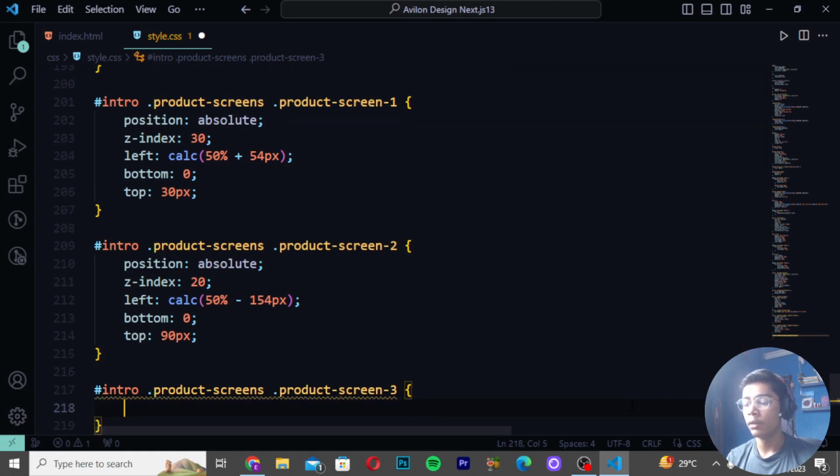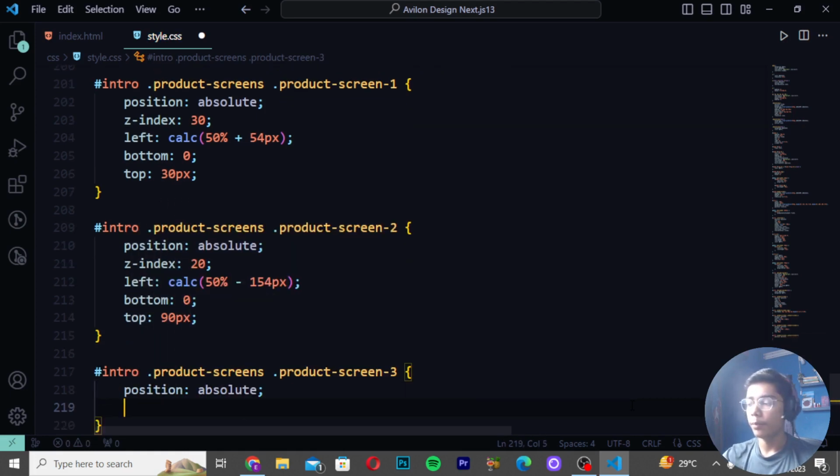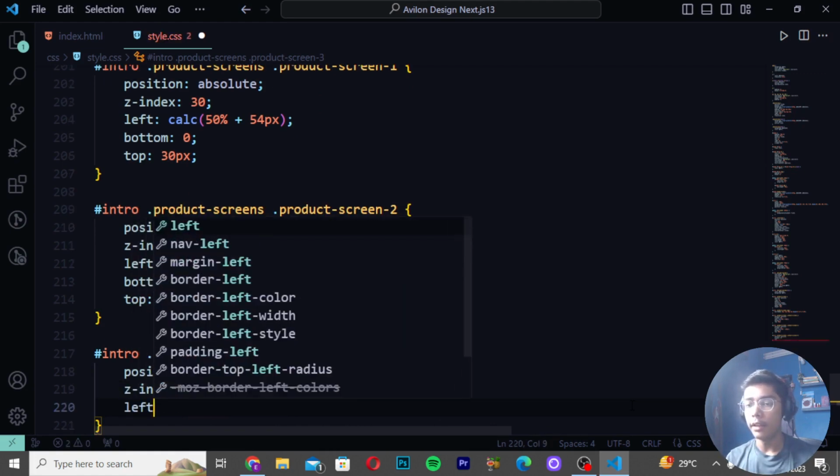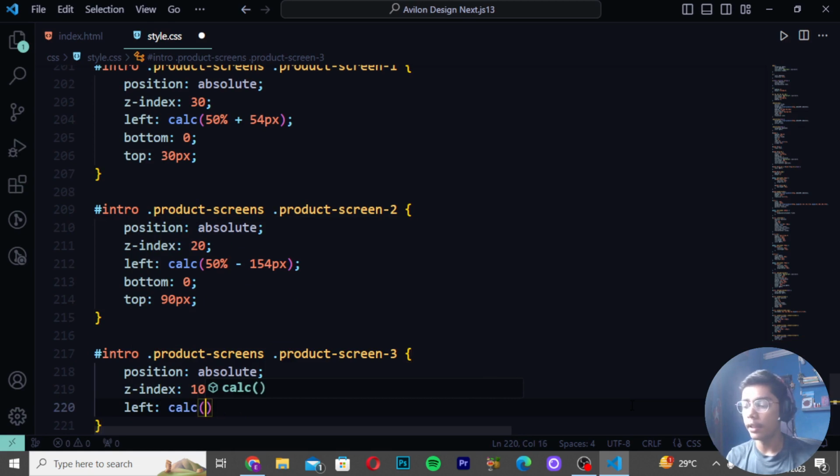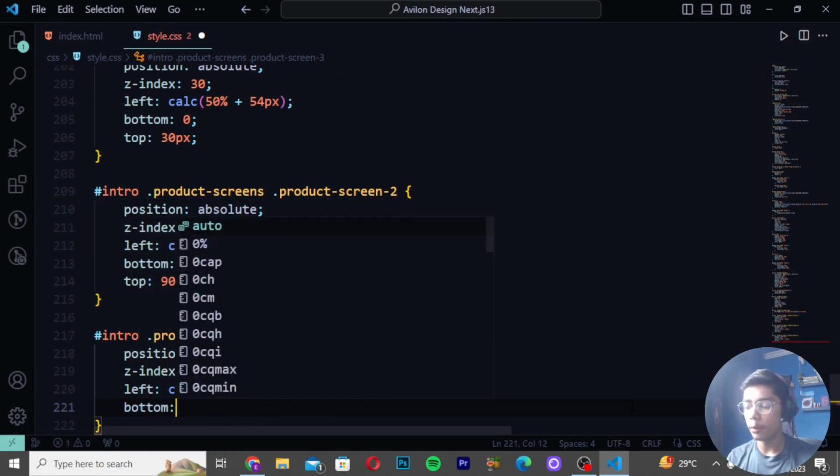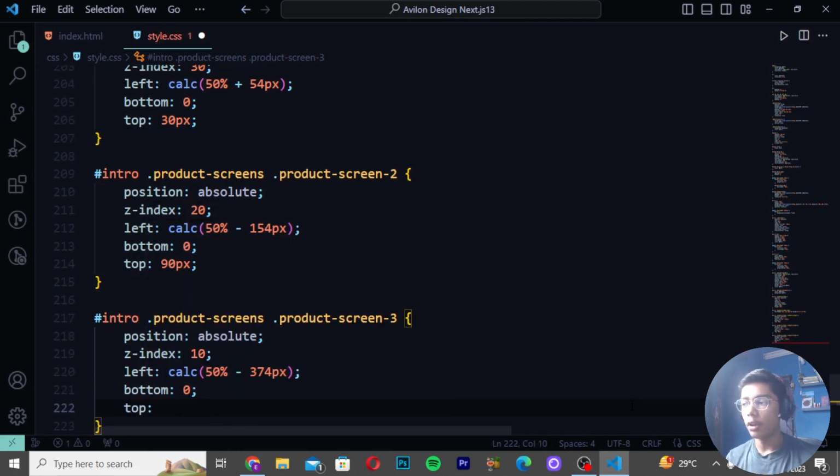Then here I will be writing position as absolute. Then, when you have written that, I will write z-index 10, and right here left calc, and then you have to write 50% - 374 pixel. Then you have to write bottom 0, and right here top 150 pixel.